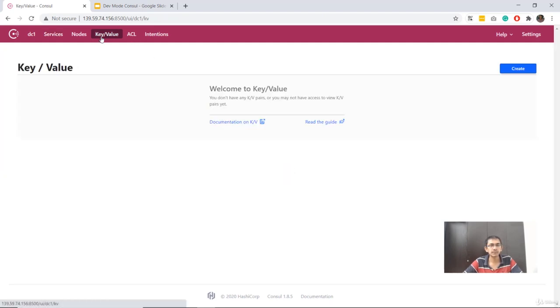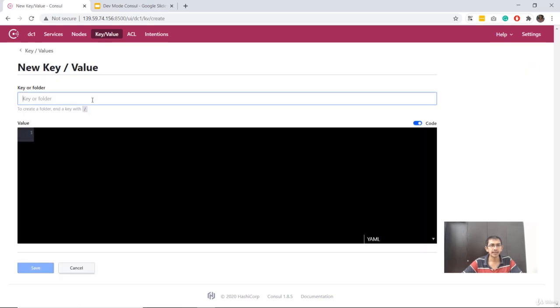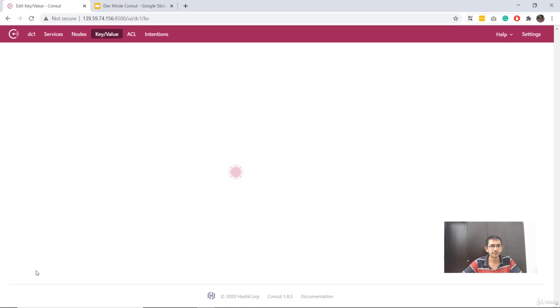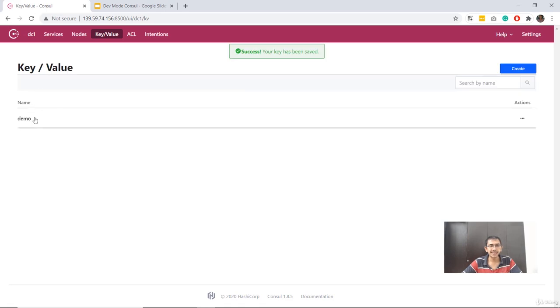So let's quickly open up the key value here. Let's click on create, and within the key, let's call it demo. Now, within the value here, there are multiple ways. You have JSON, HCL, and YAML. Let's use YAML, and within the value, let's just say admin and password. I'll go ahead and save it. Alright, so some data is stored.